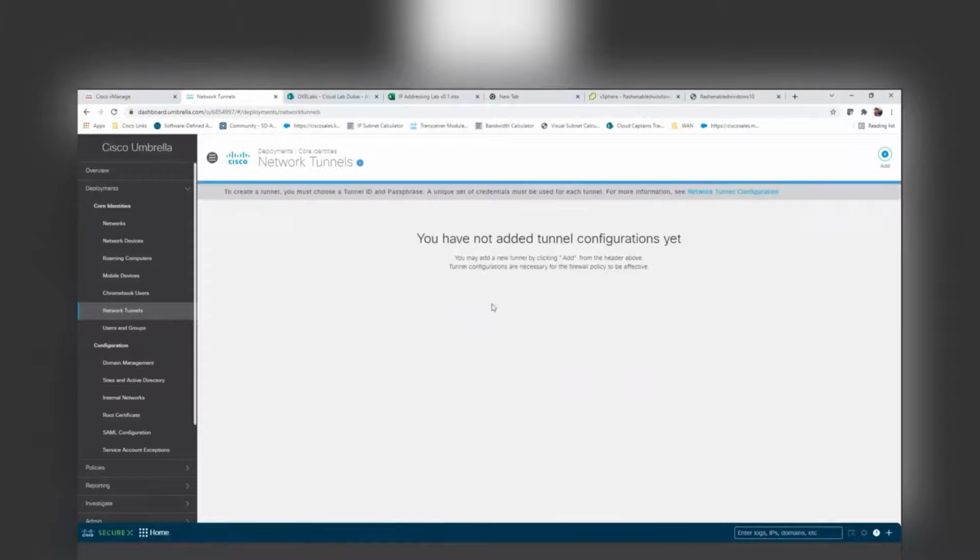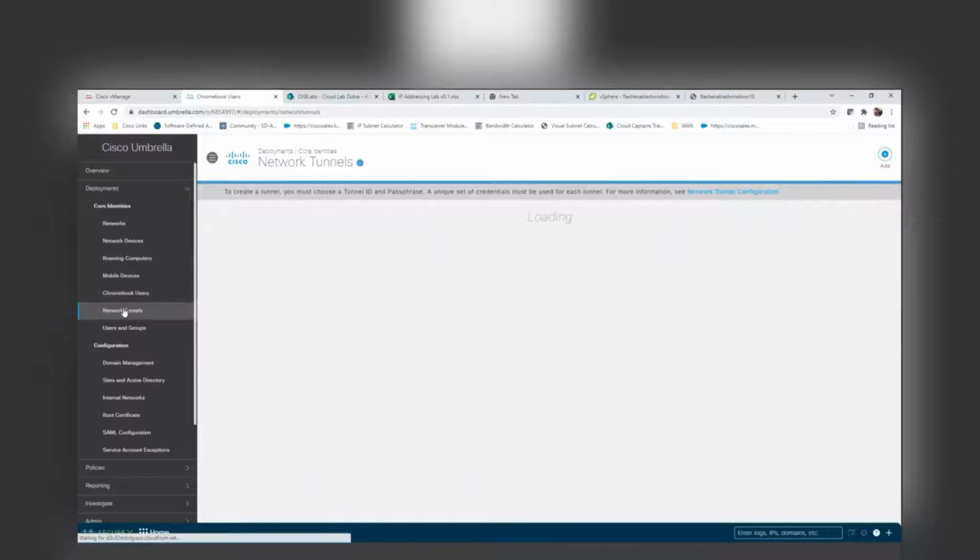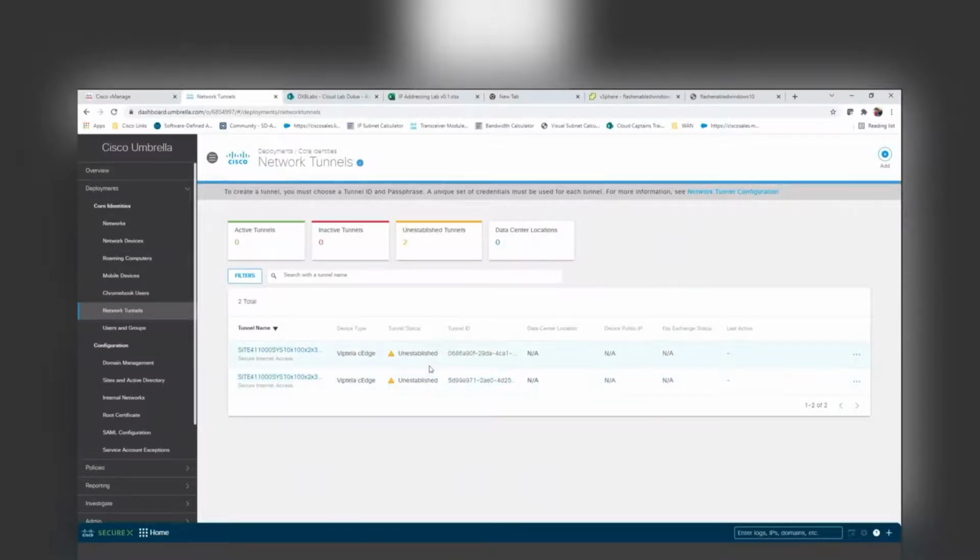Under network tunnels, as we can see over here, there are no network tunnels configured yet. Once this workflow finishes, it will take around a few minutes to get the tunnel details populated over Umbrella. So we see the tunnels over here. They are not established yet, but the communication has been established between vManage and Umbrella. Before these tunnels come up, let's just have a look at the tunnel name. We see the tunnel name is formed out of the site ID, system IP, and interface name.